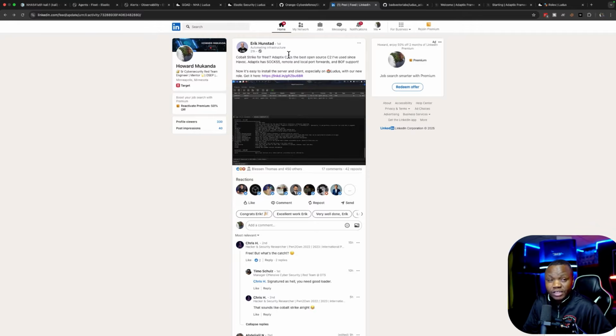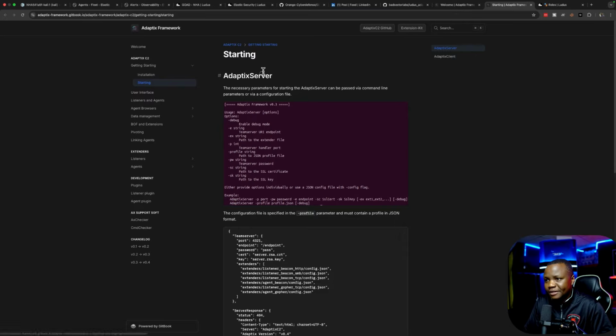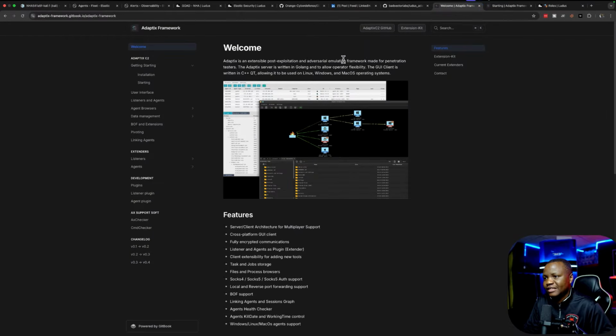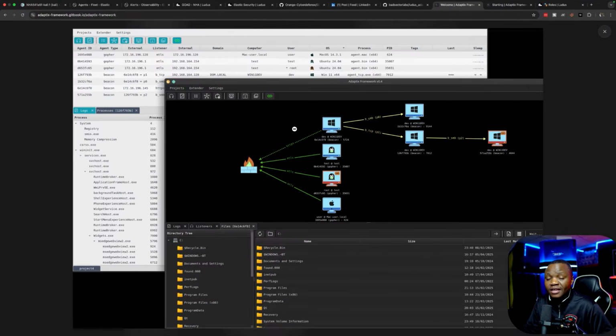Adaptix C2 supports both, which is very important for me because I like to use BOFs. And it also gives us a user interface that looks like Cobalt Strike. So if you are interested in learning about Adaptix C2, this is a video where I'll show how we're going to install it using a Ludus Ansible playbook. And then in the next video we'll go through how to install an agent, connect our Game of Active Directory SQL server, and run everything from now on using this command and control framework.